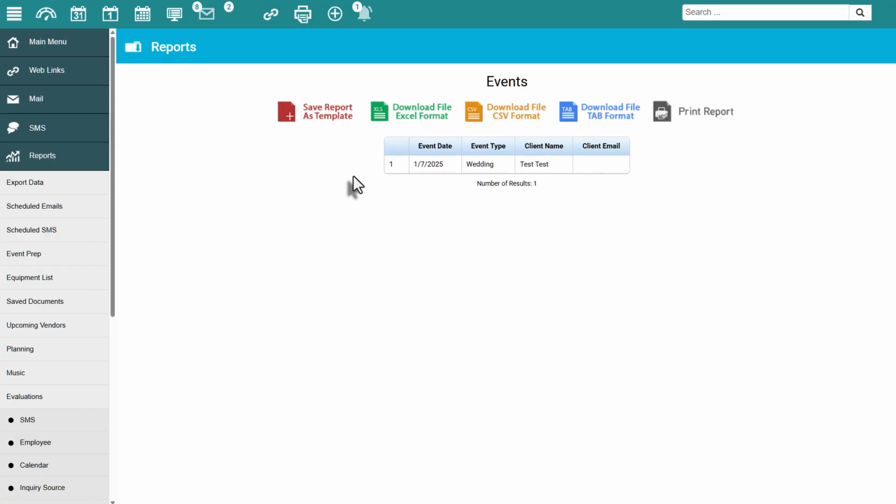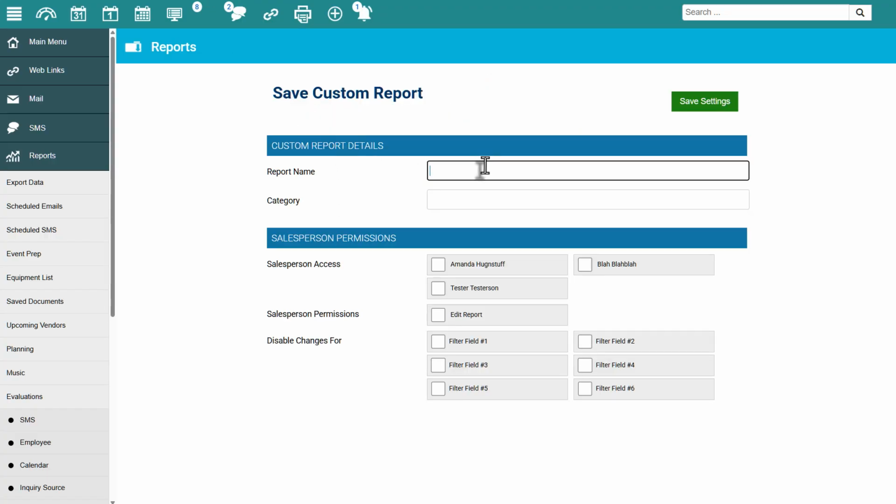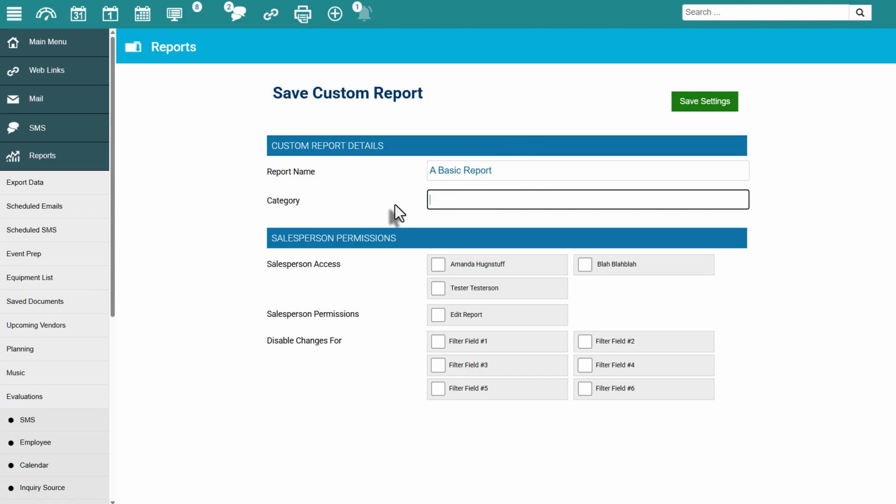Now, if there's something that you want to change here, do not hit the back button. First, click on Save Report as Template. Give that report a name. You can also categorize your reports by giving it a category. You can also choose specific employee permissions that can access this and change certain things.